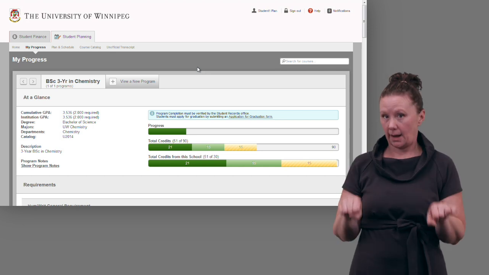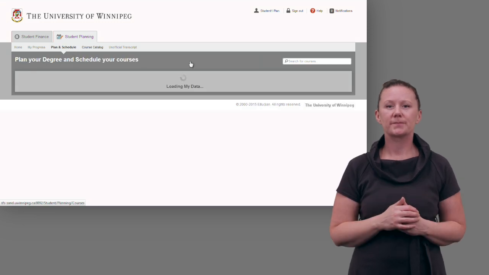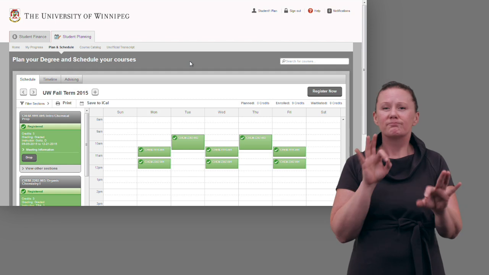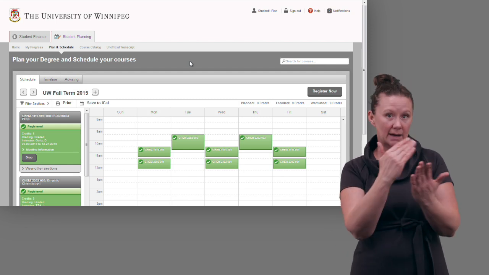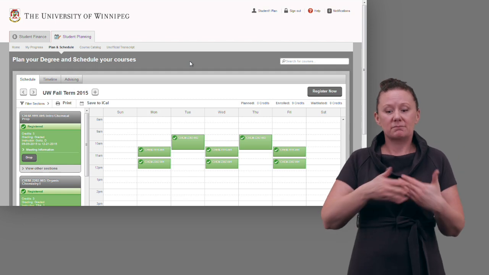The Plan and Schedule section is where you schedule your class sections, register, waitlist, and drop courses. You can also plan your courses over the next few years and request a review from your advisor if one is assigned to you.